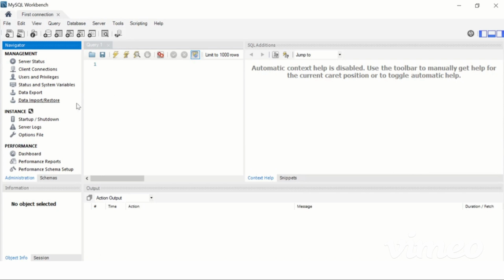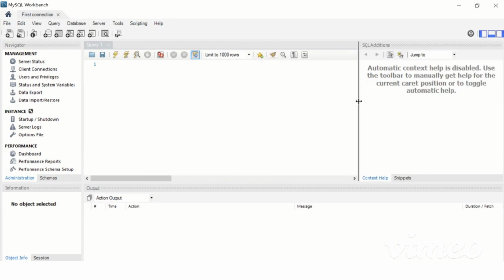So there are three panels here: the navigator panel, the query panel, and the SQL additions. Okay, so we can actually extend this. This is the interface, the SQL query one here. Of course, this query is not saved, so it's titled query one. This is where we type in all our queries, and results will be displayed right here below on the output panel. So in our next class, we'll begin writing our queries.